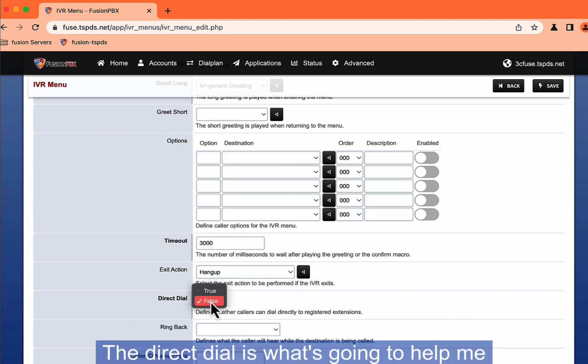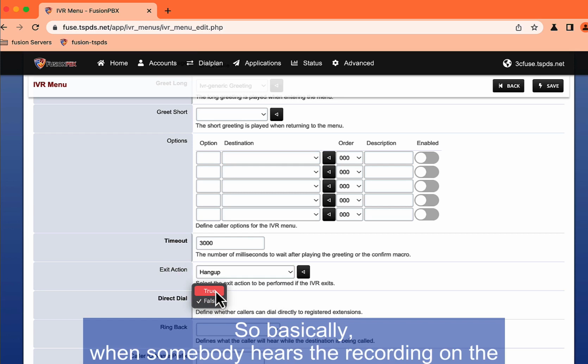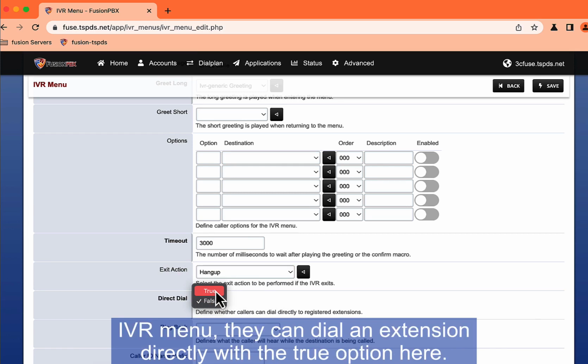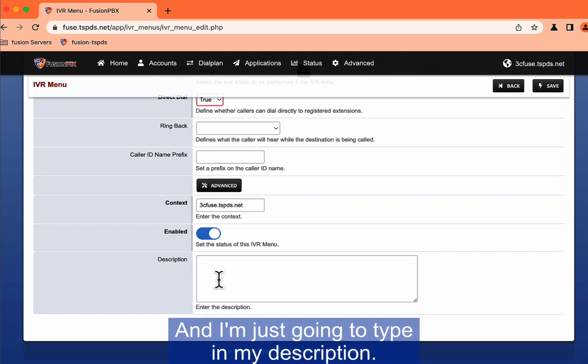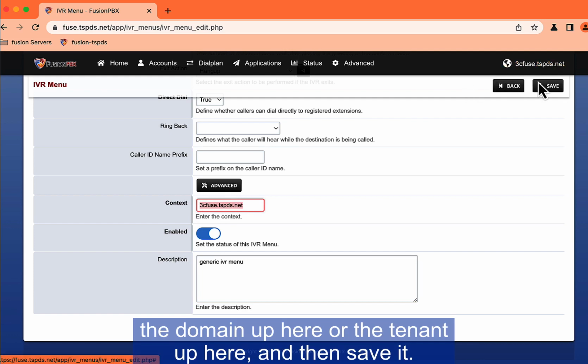The direct dial is what's going to help me dial an extension after I've configured them. So basically, when somebody hears the recording on the IVR menu, they can dial an extension directly with the true option here. So I think that's important. And I'm just going to type in my description. Make sure it's enabled. Make sure the context is the same as the domain up here, or the tenant up here, and then save it.